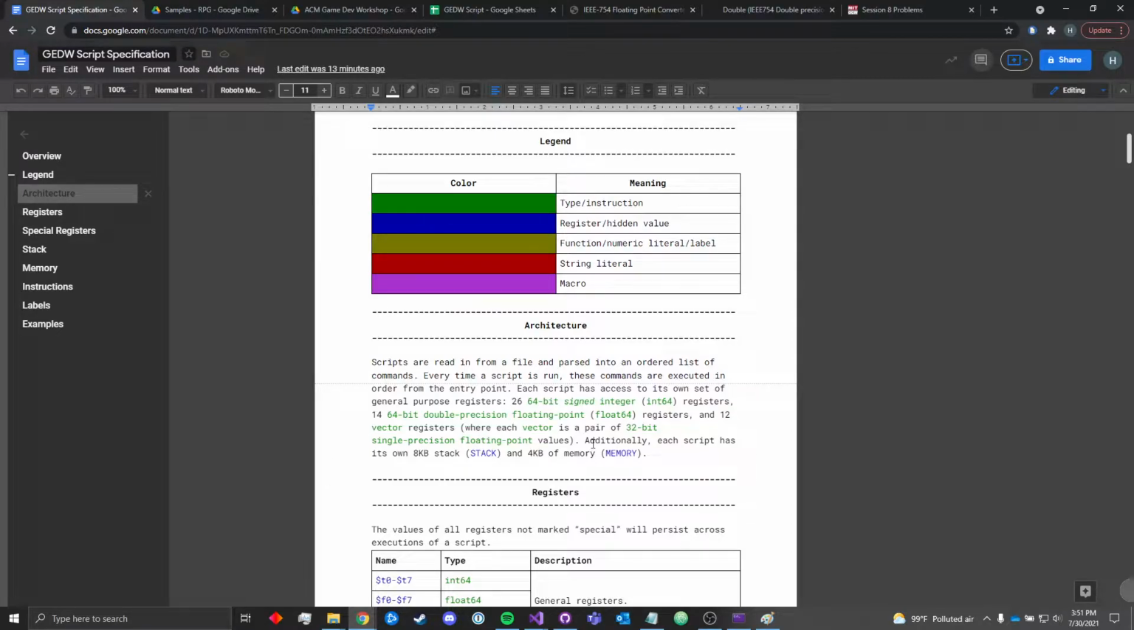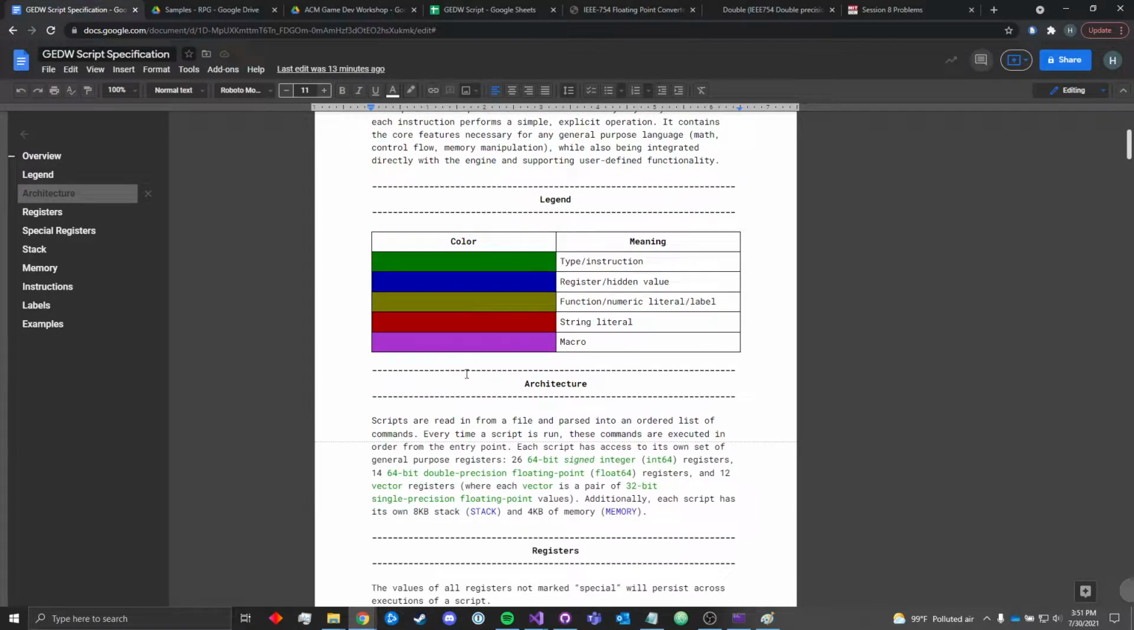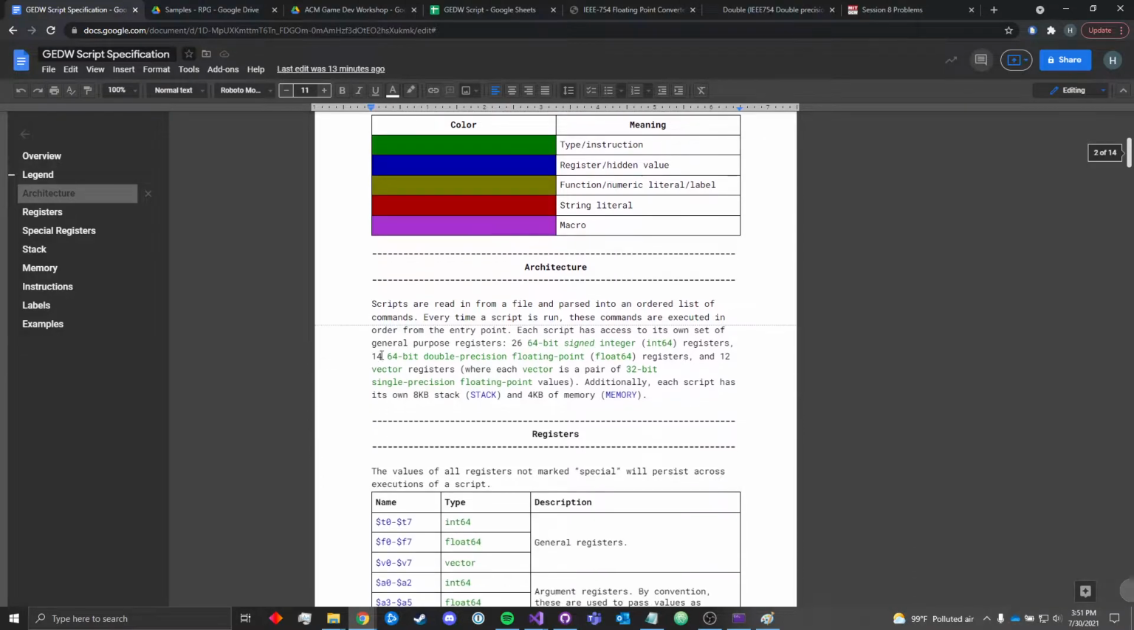So let's just start from the top and go all the way down. I have this little legend here that might be useful to you if you want to pause and read that. So, architecture: scripts are read in from a file. That's like the most basic thing, right?